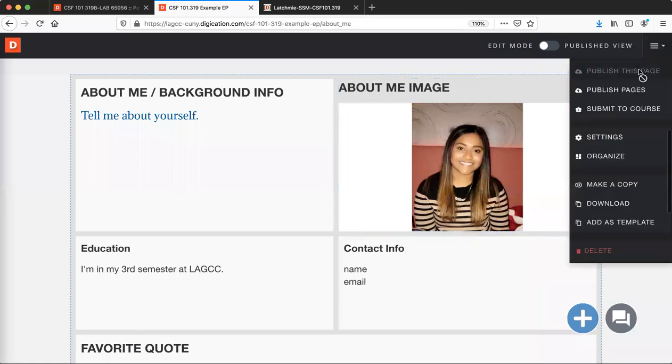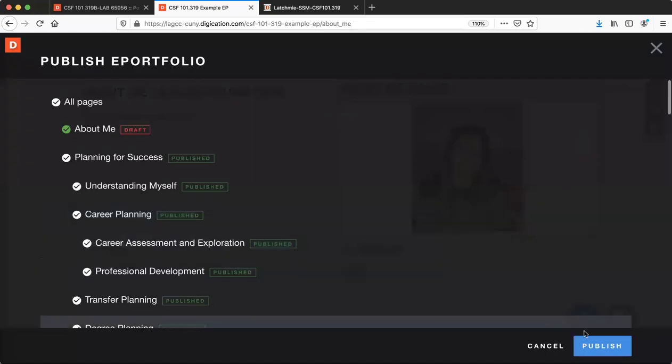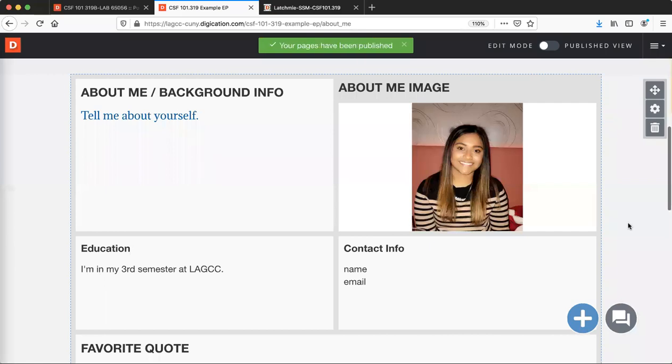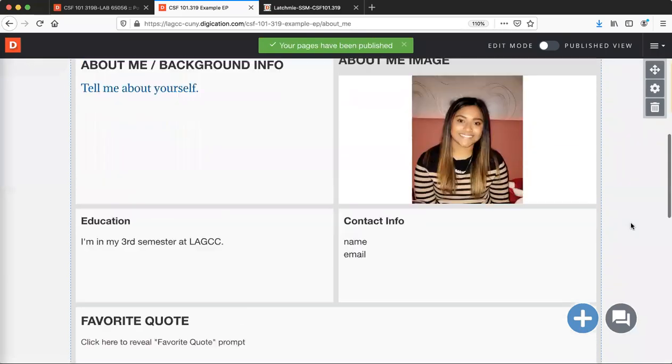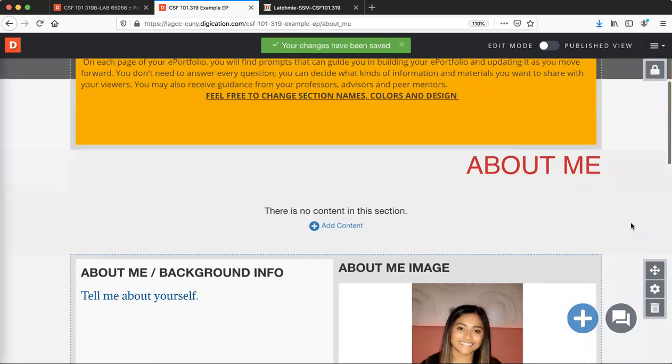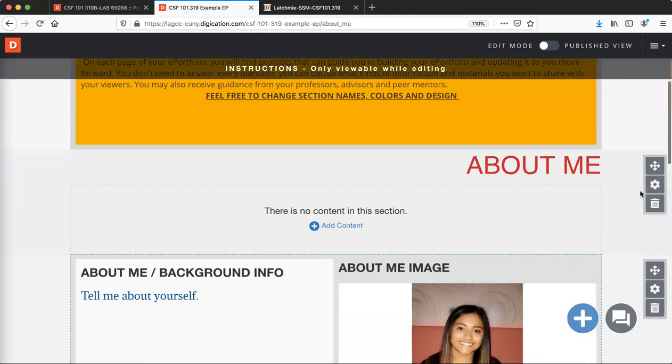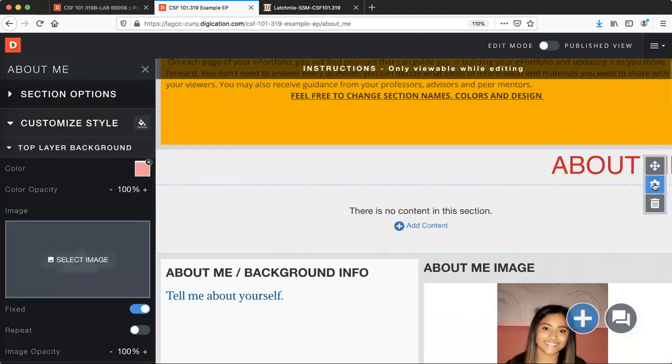Now we did a few more changes, so we'll just publish. Just always get in the habit of publishing your pages. It just makes it easier and avoids content being lost. So now we're gonna go to the settings.